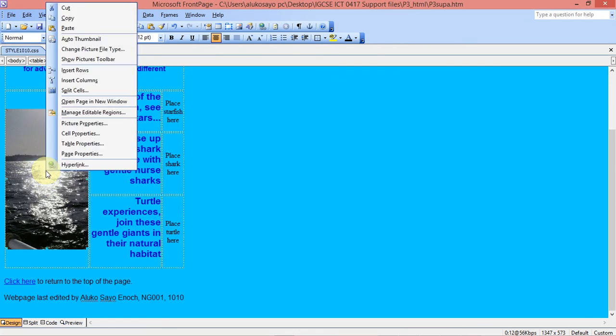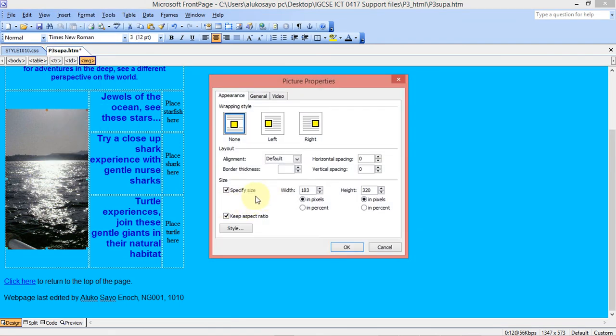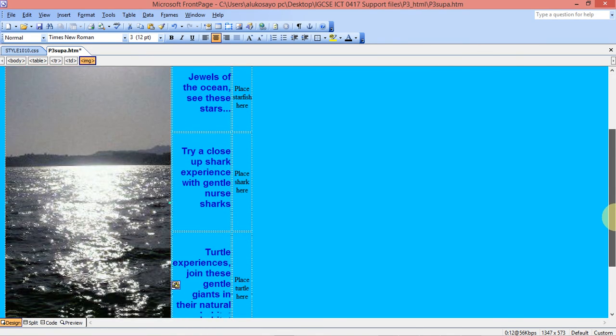Let's just inspect it again. Picture property. Okay, guys, if you look at this now, the width is 183, and that is not true. It is meant to be 366, so you can effect the changes now. This is 366, and it's in pixel. You maintain the aspect ratio, because you see the width determines what the height is. Let's just click OK now. Okay, good. So everything is okay now, so we can continue with the task.